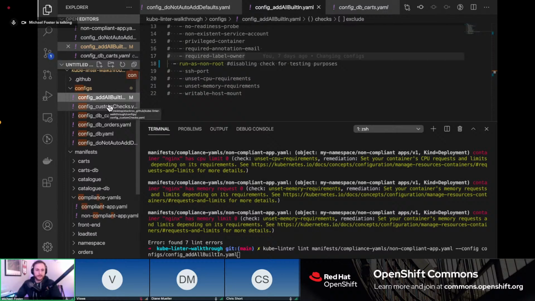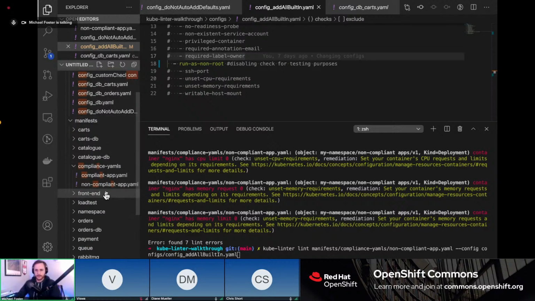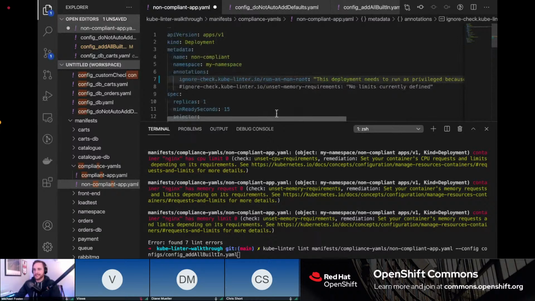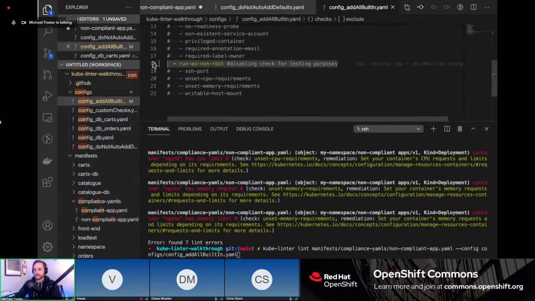You can't always use config files though, and there are always specific exceptions. So instead of just having everything in the config file, we also wanted to give you the ability to comment things out in the YAML file as well. Just to showcase this, we have this ignore check annotation that allows you to ignore specific checks and document why you're doing it. And I'm kind of beating up on the run as non-root example here. For the example of this annotation, I'm going to actually take it out of here first. Disable that.